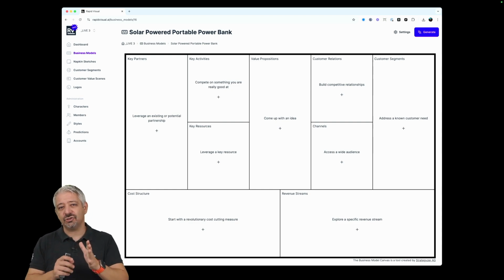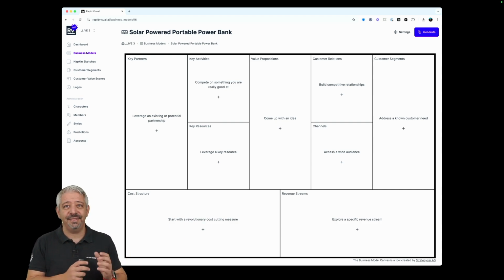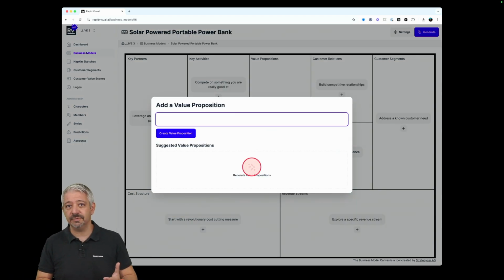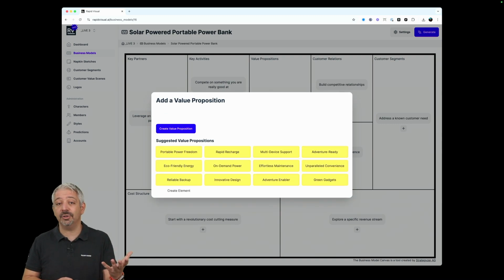But now we actually know the value proposition. We have the idea already, right? So we have to look at the center box, which is the value proposition, and there it says, come up with an idea. We could use AI to help us come up with an idea, so we click on the plus button, and then we have the option to generate value propositions, and the AI will go through its thinking process, and it will give us a whole bunch of ideas, and as you can see, they're not really off the mark because they're pulled from the context of your idea.